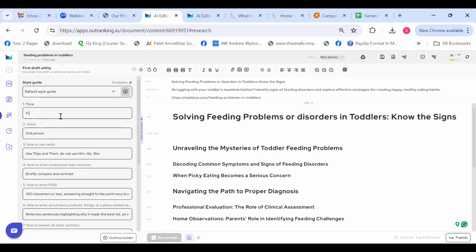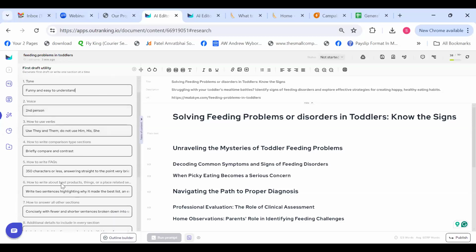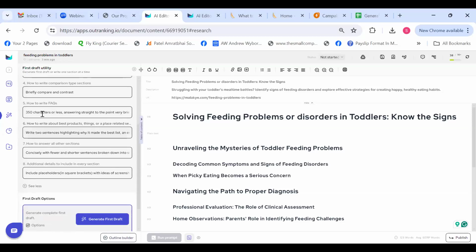So try to be a little unique with your tone, a little specific. Don't use a general tone, because a general tone will give you general content. So let's say funny and easy to understand. I'm just trying to put something random here, and you can change all of this as well, like how to write FAQs, how to answer all of the sections. You can change this. You can give your own commands.